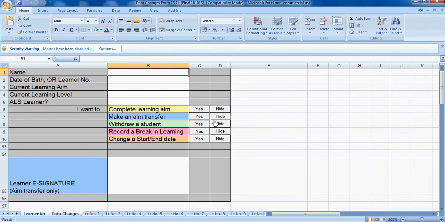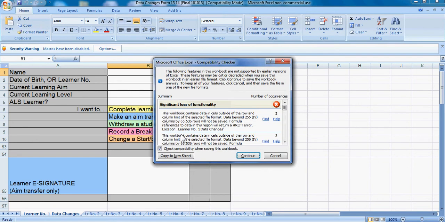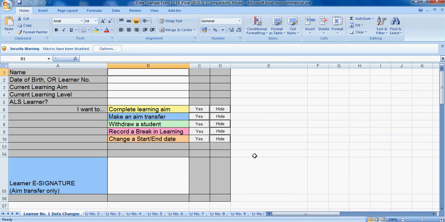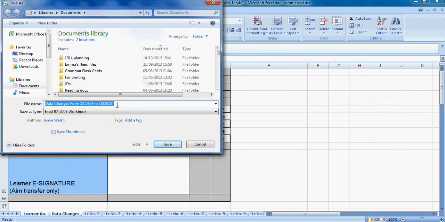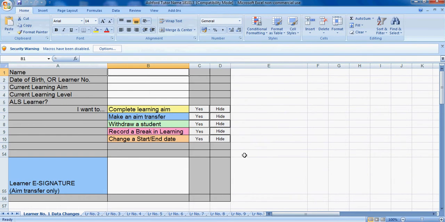Okay, so I'm going to make some changes for a particular learner. The first thing that I want to do is to actually save this file, if it's going to let me, and I'm going to save it as the centre name, so I'm going to say that it's for students in Ashford, the tutor's name, so your own name, and the date. Today is the 18th of the 10th of 13, and save. So that will save me from overwriting my original template.